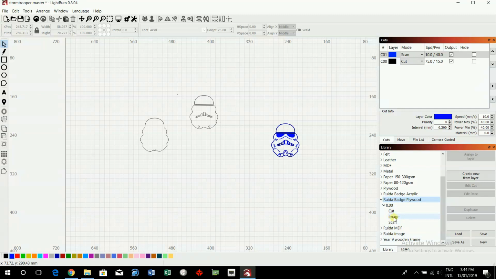We want to do a scan, so click on scan and go assign to layer. So that changed. Now it's 75 millimeters a second, 50% power, 15% power. And then this cut file, which is black, we want to do cut, assign to layer, and that's gone 10 millimeters a second at 30% power. Save this file, so save.